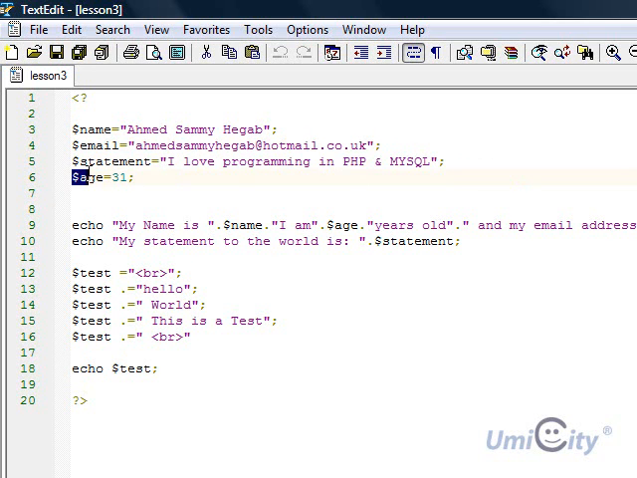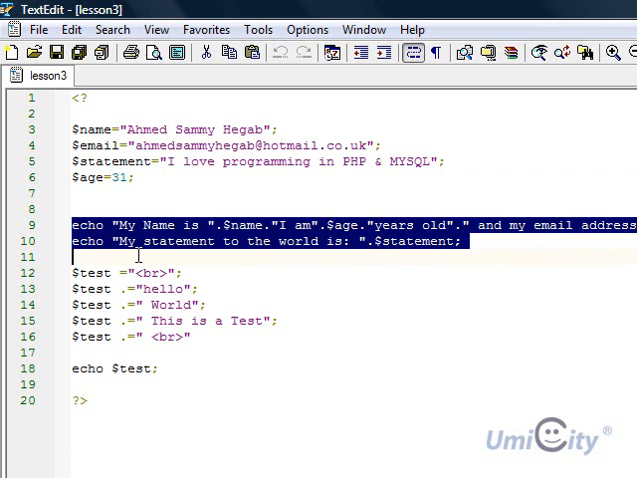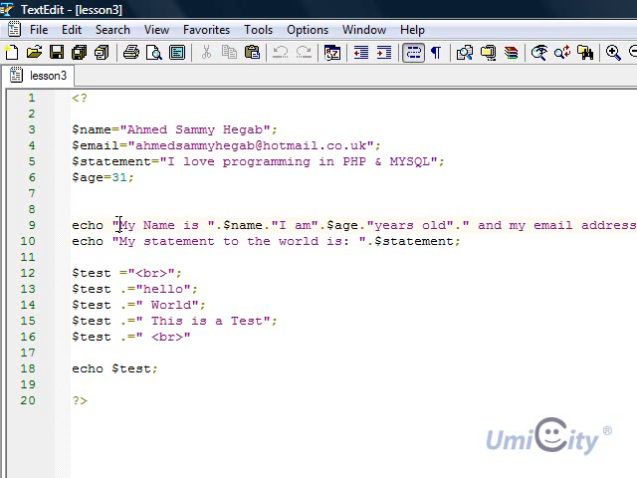Then I've created another variable. This time I've assigned it the value 31, which is my age, getting old, and I've created a couple of echo lines here. The first one, I put in double quotes my name is, which is just a string, a bit of text, and we've put the full stop, which is the symbol for concatenation, and I've put dollar name. I don't need to put quotation marks because it's a variable name, so it would just print the value inside name in here.